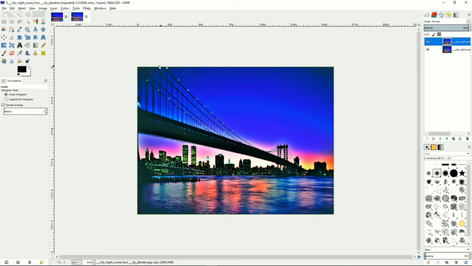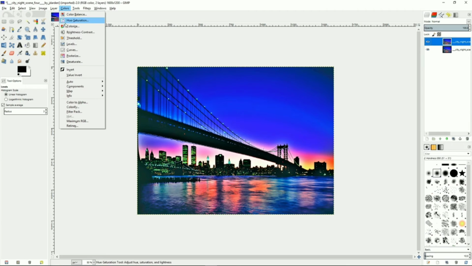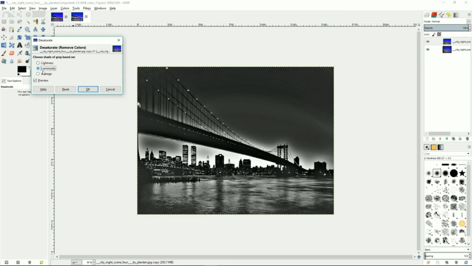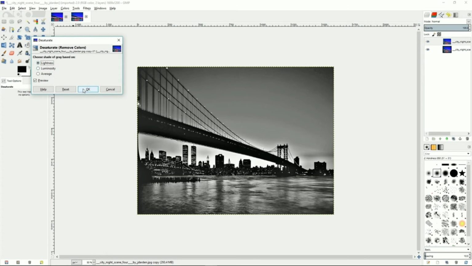And then on that layer, you want to click Colors, Desaturate. And from there, you want to actually have it at lightness. You can do luminosity, you can do average. You can see that it changes the different shades of gray. But let's choose lightness, click OK.